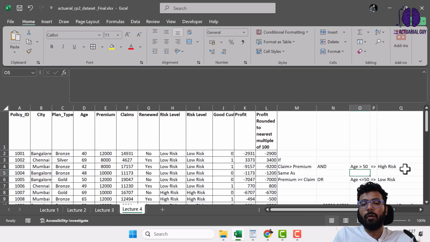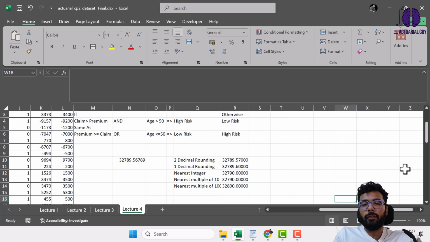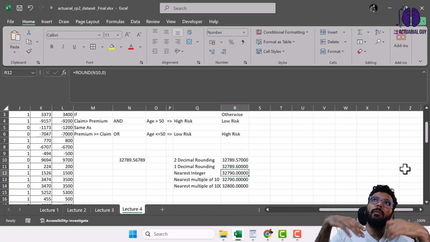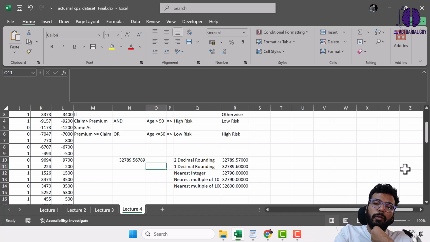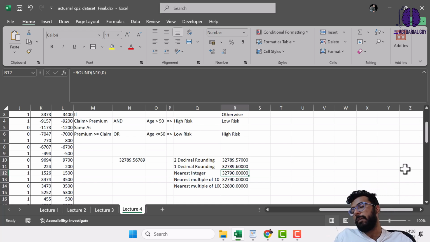Now that is if you want to round to nearest multiple, but sometimes you don't want to round to the nearest multiple. Sometimes you want to round up or round down. For example, when I'm talking about 32789.56. Now, when I rounded it to the nearest integer, it went to 32790, which is obvious, right? But the point is that sometimes you want to round down. You just want to apply the greatest integer function, let's say. So you just want to get the integer part of it, which is 32789.